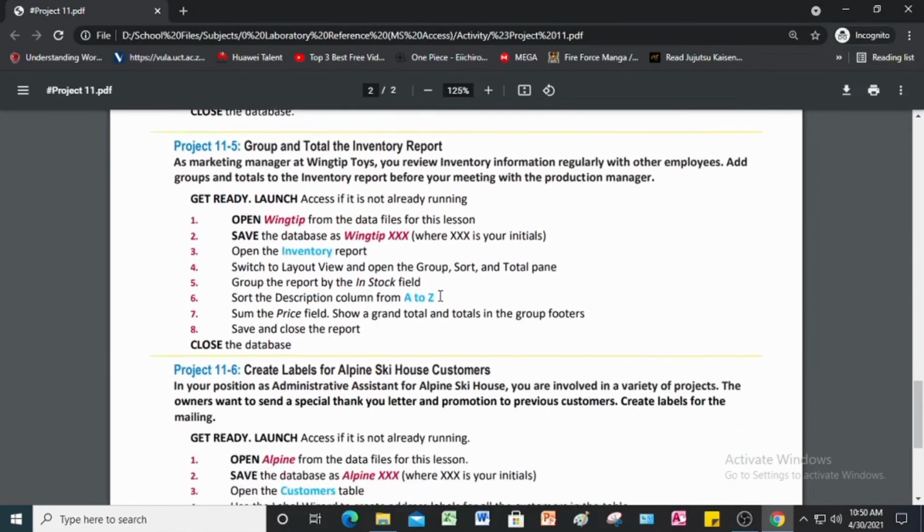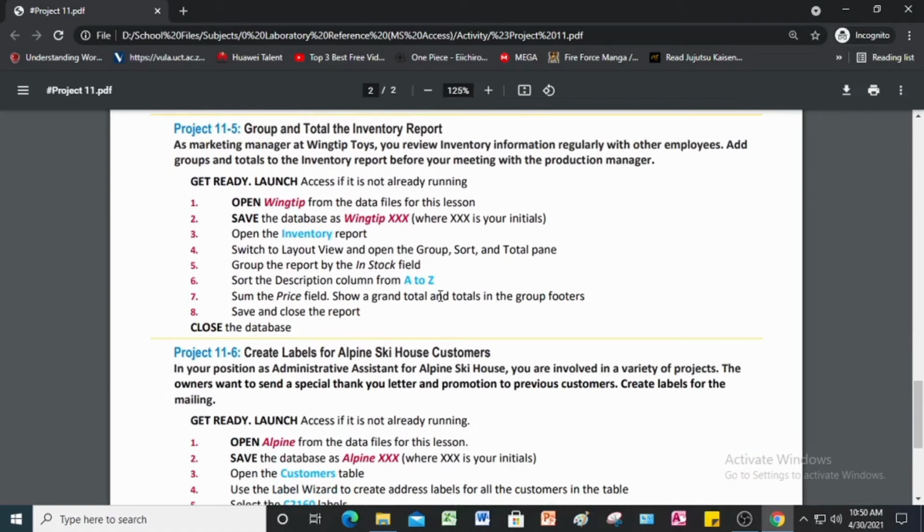So let's proceed with your Project 11-5, group and total the inventory report. So as a marketing manager of Wingtip Toys, you review inventory information regularly with other employees. Add groups and totals to the inventory report before your meeting with the production manager. So let's get ready and launch our Access again.